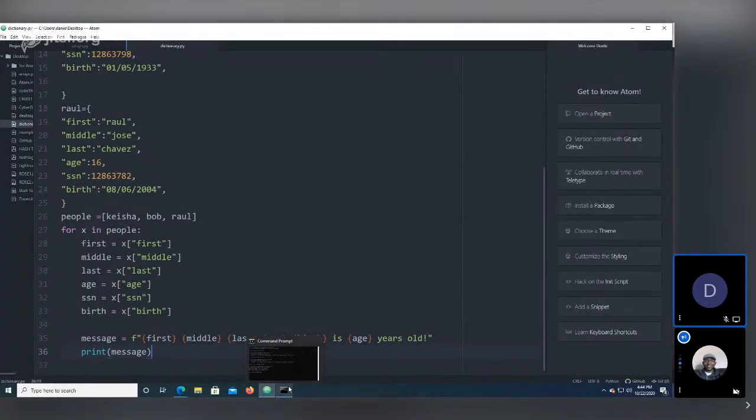So you have SSN and birth. Don't you want to add a little context to the sentence, so that they know they're looking at an SSN and the birth date? Like first, middle, last names. You can put an apostrophe S after that curly brace.